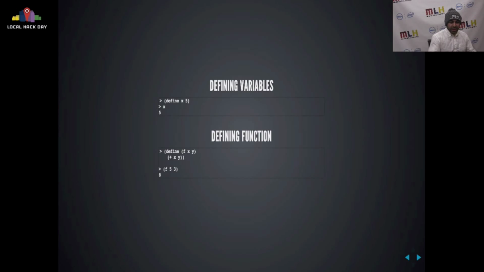Cool, so here's how we define variables. Once again, we have these parentheses, and that starts the expression, and we have the keyword define. The next thing it takes is the name of the variable and then what it should store. So here I put (define x 5). That will store 5 into x. Then when I run x, it returns 5. Simple as can be.